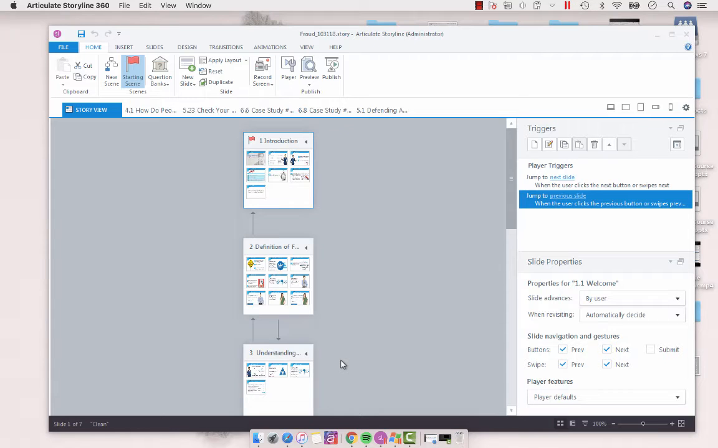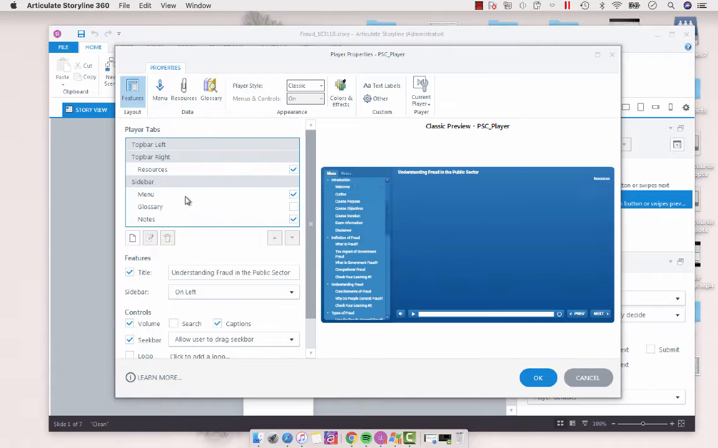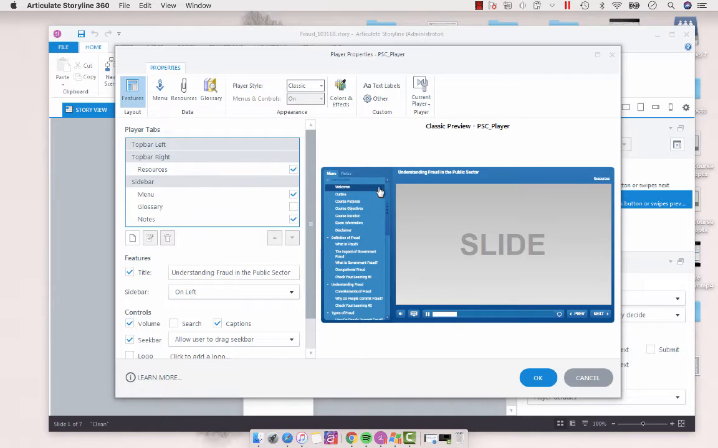Hey everyone, so today I wanted to talk to you a little bit about the player menu and what it means, what it does, and what changes to it means. So we're just gonna hop into the player here. And you'll see that for this project, we have the menu turned on. So you can see all of the items, all of the slides and scenes that are in my menu.